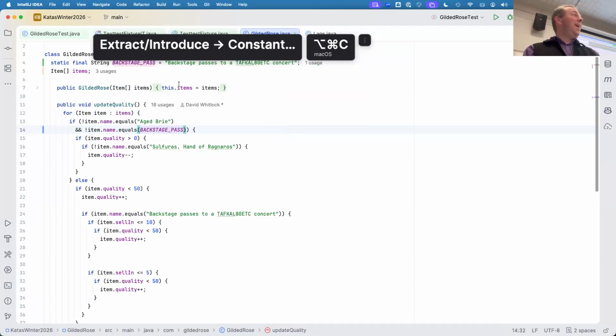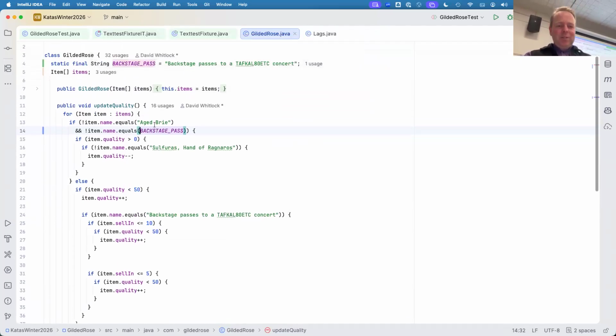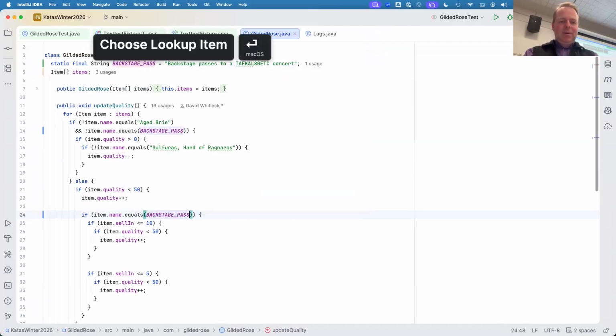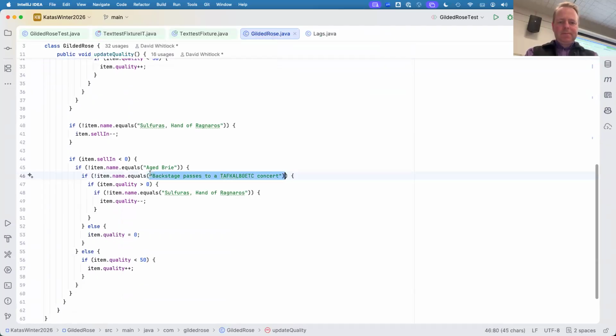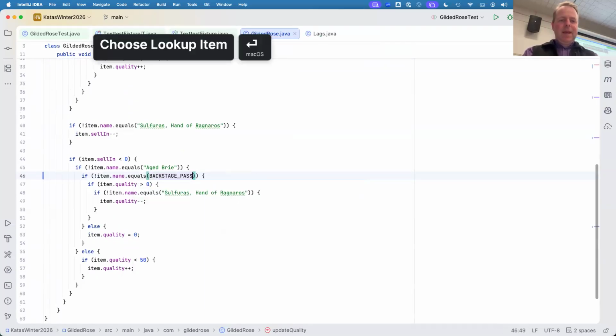Yeah, I'll do it again. It didn't replace it though. Well, that's interesting. Normally, IntelliJ is smart enough to go through and find other occurrences of it and replace it. So sorry, let me go do that. Backstage pass. And then we'll do it again.